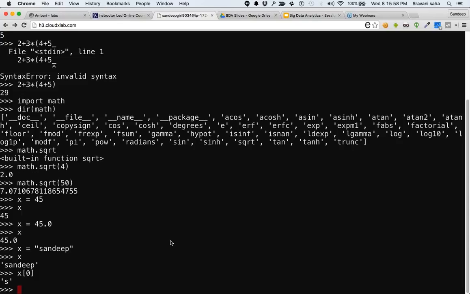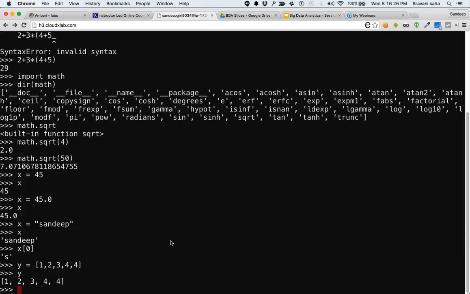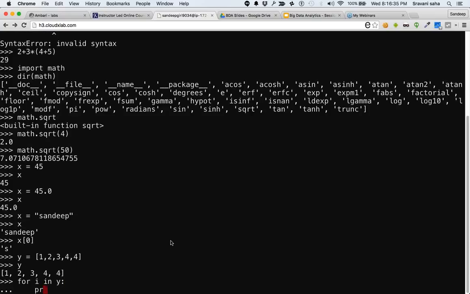And what is a string? A string is nothing but a number of characters arranged in an array. Okay, a character array is one. Also, I could say some other variable y equals 1, 2, 3, 4. All right, so this y is now an array, an array of integers.